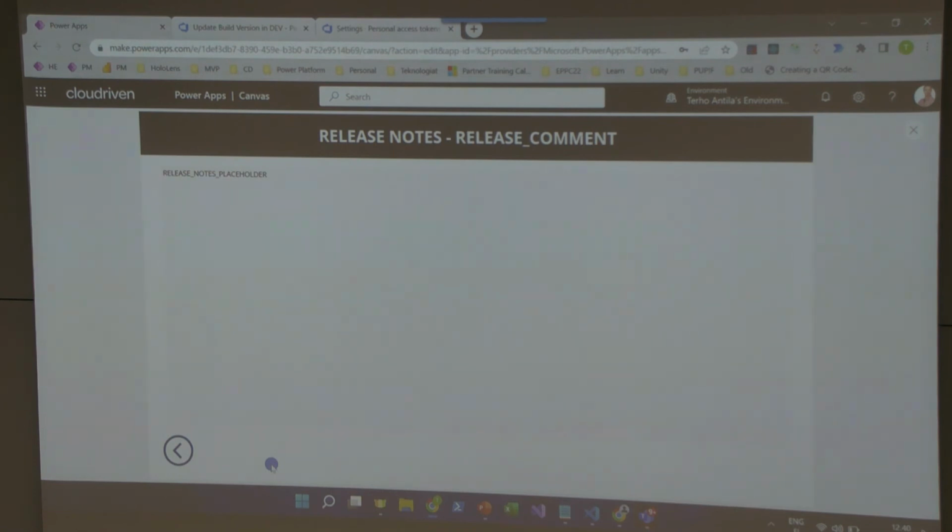And in this development environment, in this app that is connected to the development branch, it always looks like this. So we always have release notes text in the title and release_comment, and we have release notes placeholder text always visible here when we are editing the app.